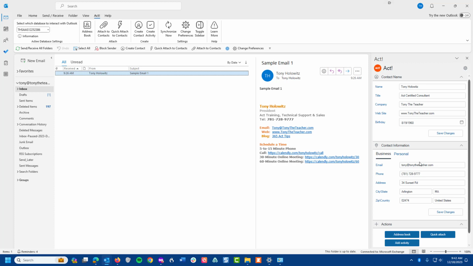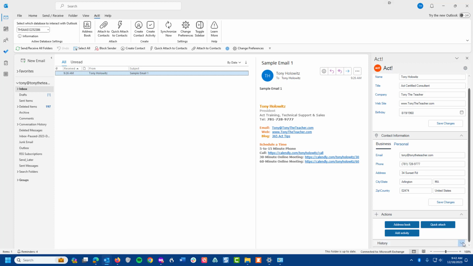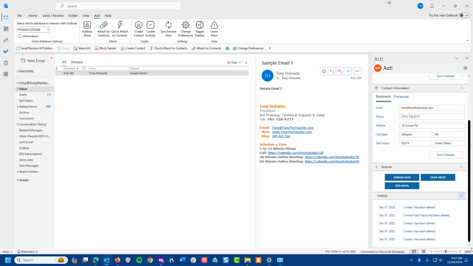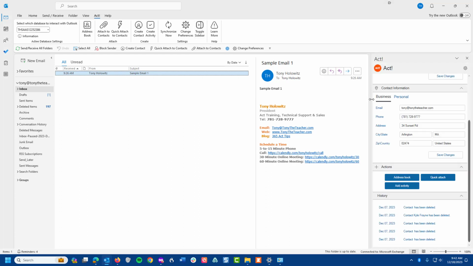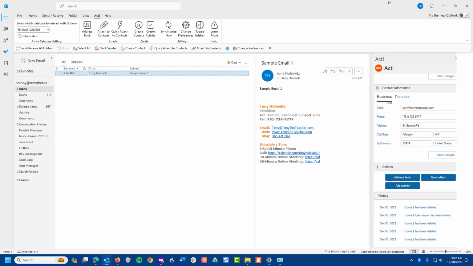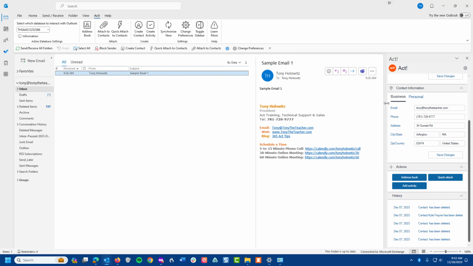To take it a step further, I'm going to scroll down a little bit, and you'll observe down below there's something called History. So I can see histories of what's happened in the not too distant past, and I can click on those histories to see what they say. So this is a really great tool, the Toggle Sidebar, and you can click it on and off. You can resize it to bring it wider or shorter to get your email inbox to look the way you want it to look. So this is how you deal with the Act Outlook integration.